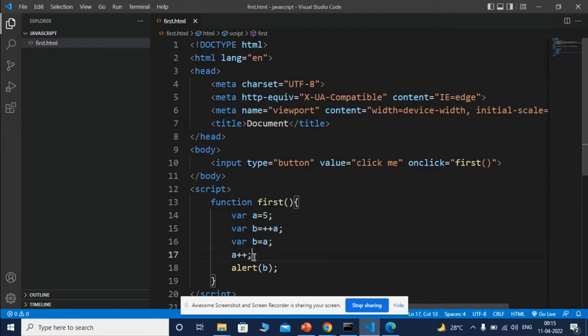What is the meaning of pre-increment operator? At first the increment occurs. Previously the value of a is 5. So at the beginning the increment occurs. Now the value of a is 6. After that the value of a is assigned to b. Now the value of b is 6. So the alert box will show 6 as output.